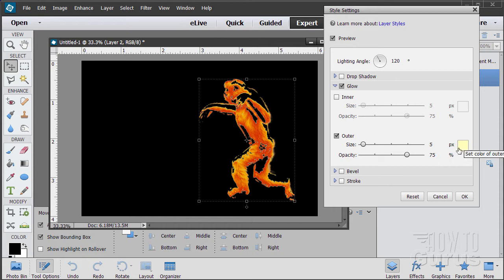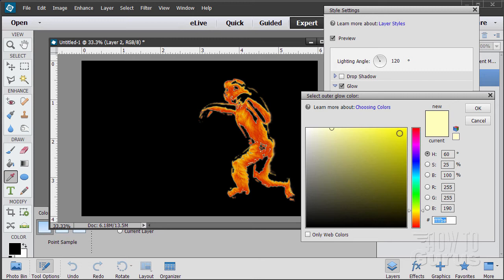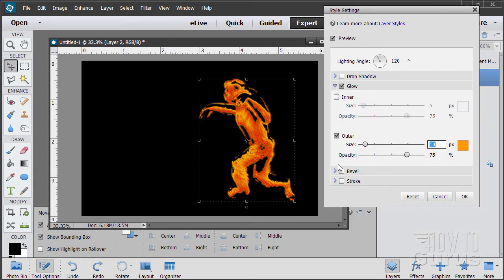And we'll put the size at about 10. You can just type it in if you want to. And leave the opacity at 75. Now I want this kind of an orangey color in here. And the one that I used, if you want to be an exact match, is FF9900. But there it is. It's in the mid-orange ranges, all the way upper right-hand corner. And it gives me just a little bit of an orange glow.